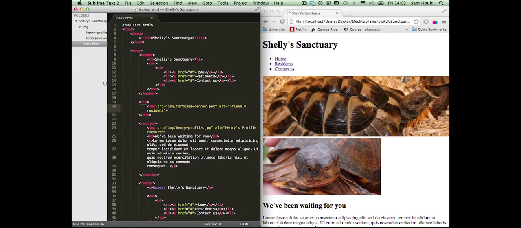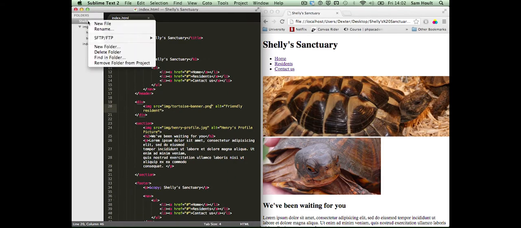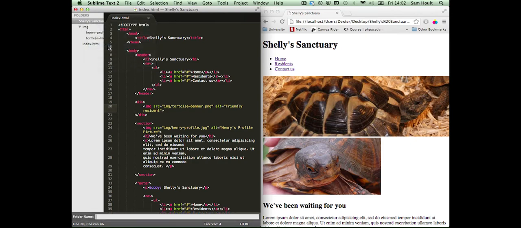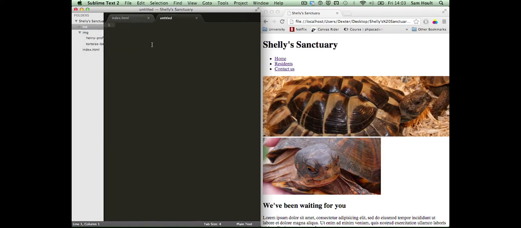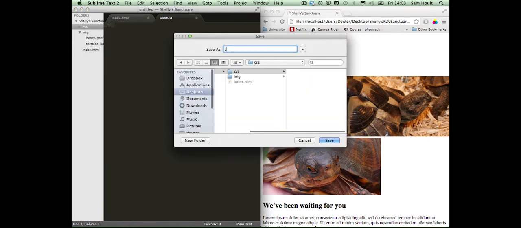Okay, so now we want to add some styling. So to keep things organized again, I'll do a new folder here. You can do it just on the Finder or Windows Explorer, and we'll name it CSS. I'm just going to right click, new file. And we're going to call this style.css.